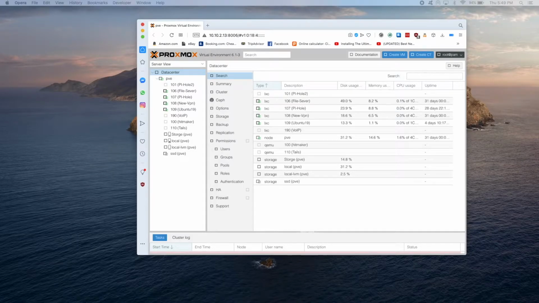How to use the container that we set up yesterday in Proxmox to set up a PI-Hole server. Now, for those of you that don't know what PI-Hole is, it's a DNS level ad blocking server that will cover your entire network.